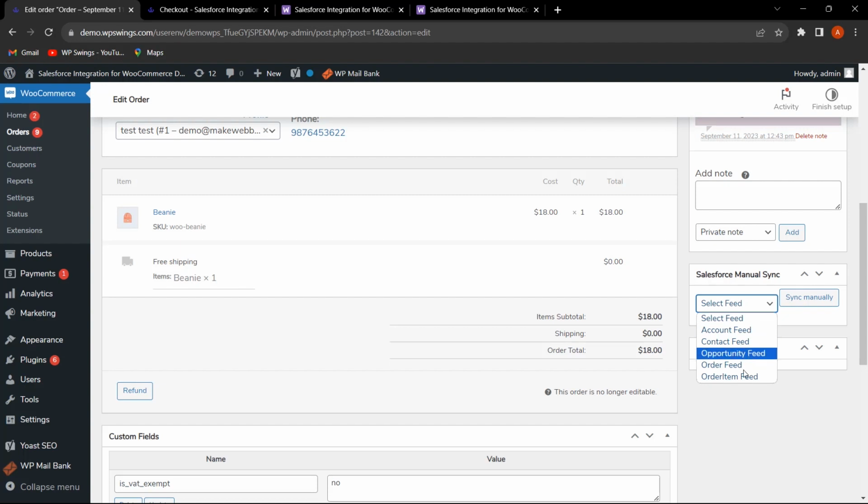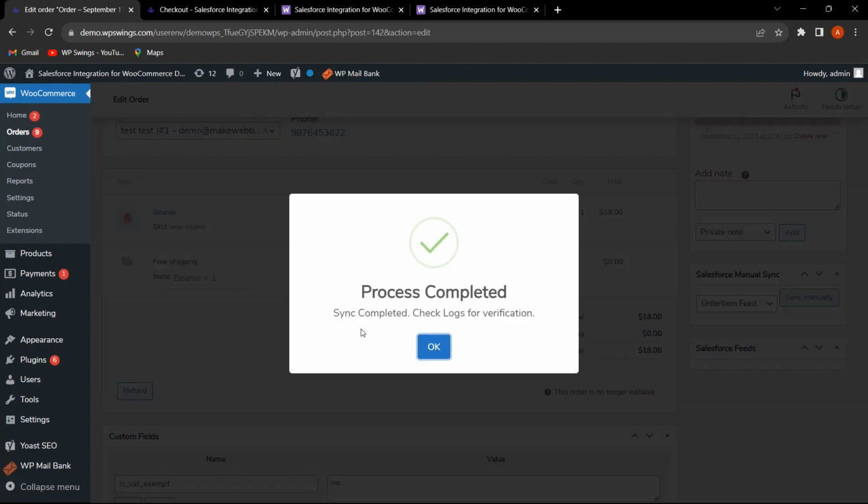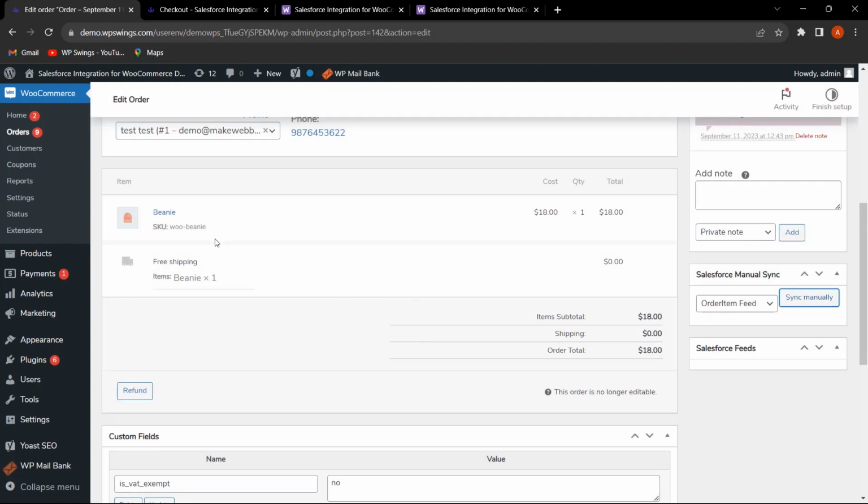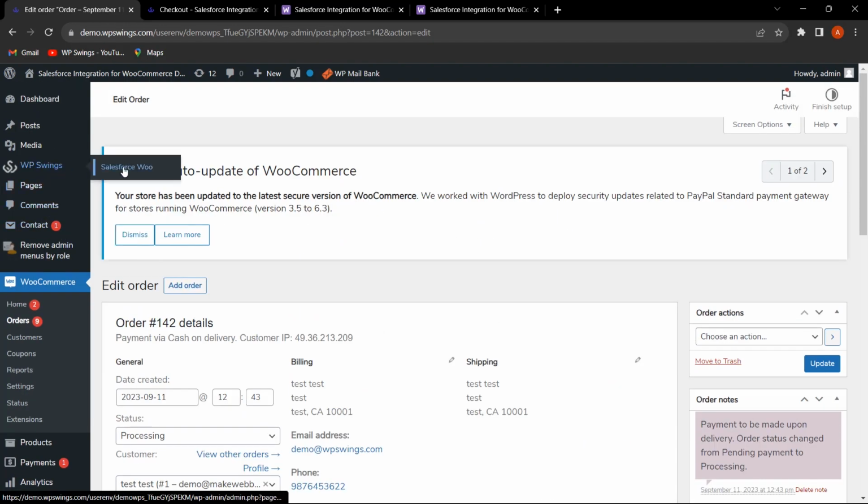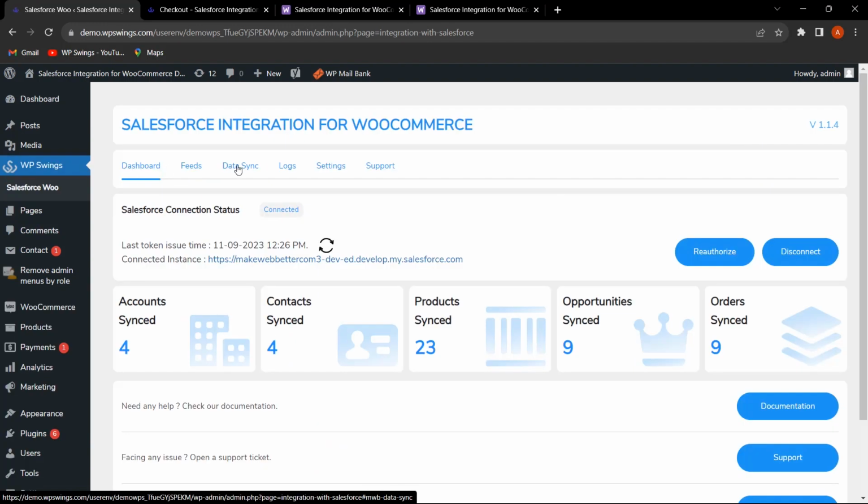If I have not synced the order feed and directly sync the order item feed, it will show an error. So let me show you how it will show the error. For now I have not synced the order and am directly syncing the order item feed. Let me click on sync manually. As you can see, the sync has been completed. Now let's go to logs.